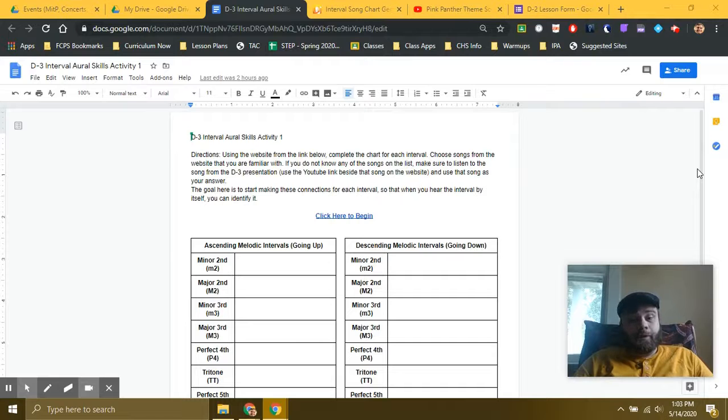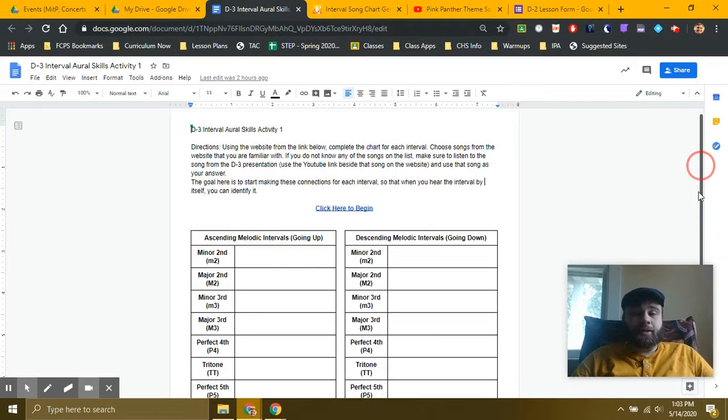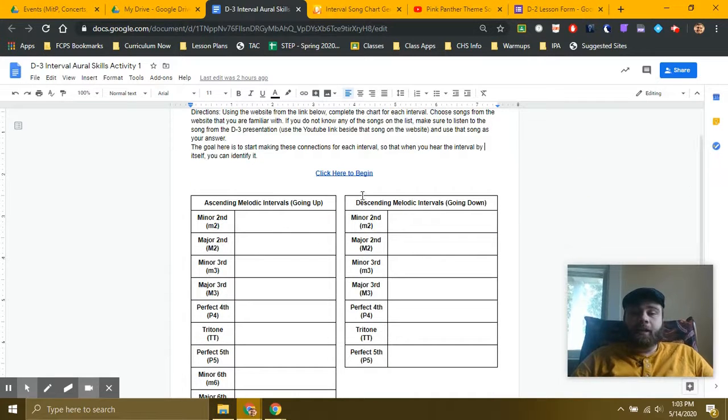Now, for this week's assignment, here's what you're going to do. You're going to click the link directly below this video where it says D3 Interval Aural Skills Activity. Okay, so you're going to open that up. It's going to take you to this page that looks just like this. What you're going to do is use a website, one of my favorite websites, to fill in this chart, with each of the intervals' songs.